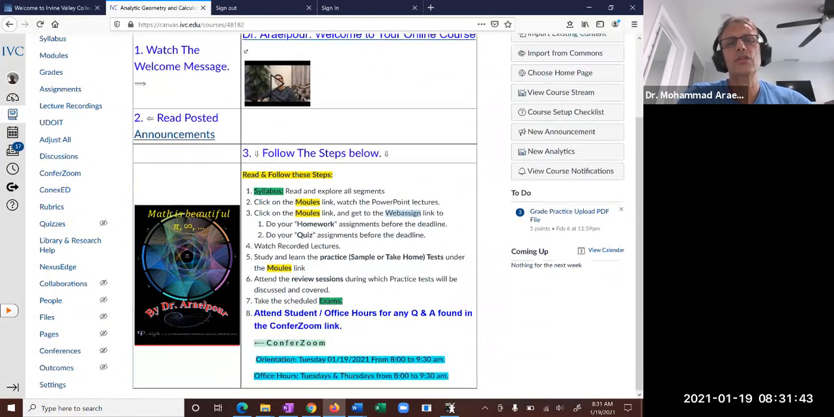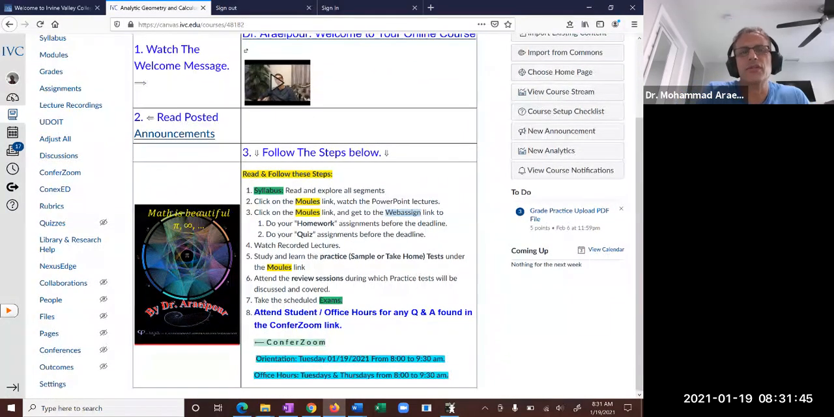So that's what you can find on the syllabus. If it's too much, just go back on it. It's not a big deal. Number 2, click on the module link, watch the PowerPoint lecture. I'm going to read this and I'll show you in a moment. Number 3, click on the module link and get the WebAssign link. Do your homework, do your quiz, watch recorded lectures, study and learn the practice or sample test under the module link. Attend the review sessions, take the exam, okay?